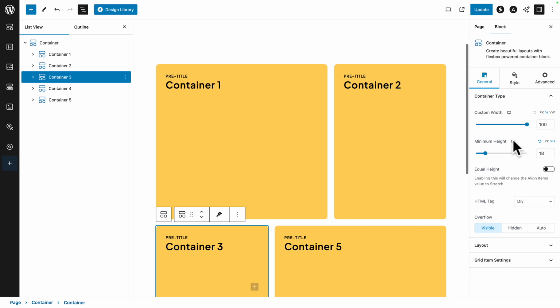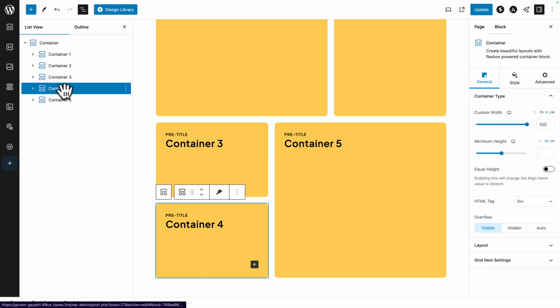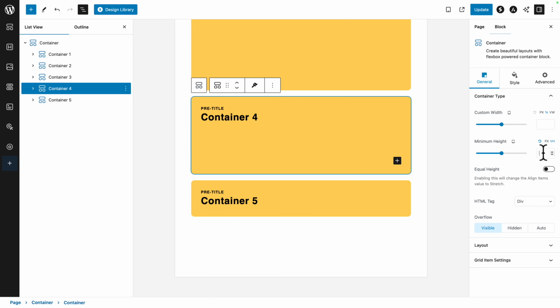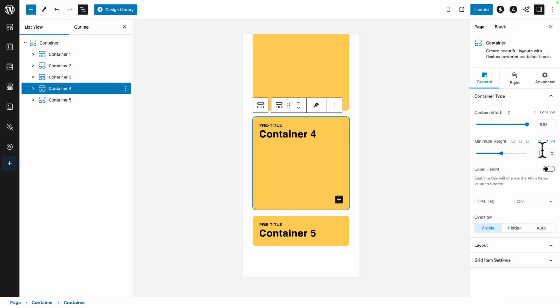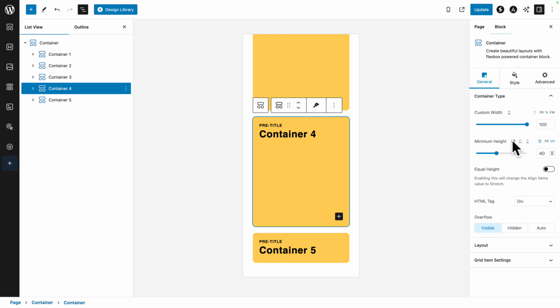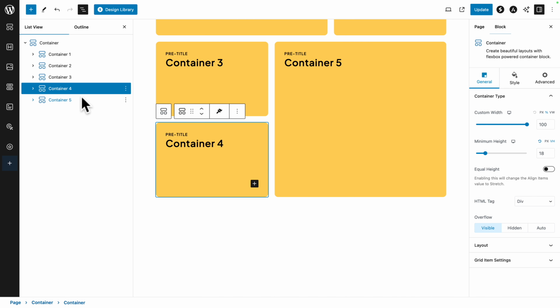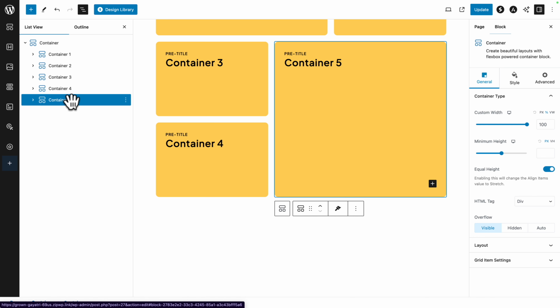Great. Let's go back in desktop mode and let's select container 3. And once again, VH 18. Now let's go into tablet mode, VH 33, and mobile mode, VH 40. Now let's go back into desktop mode. Let's select container 5, then still in General, Container Type, minimum height, click on VH, give it a value of 36.